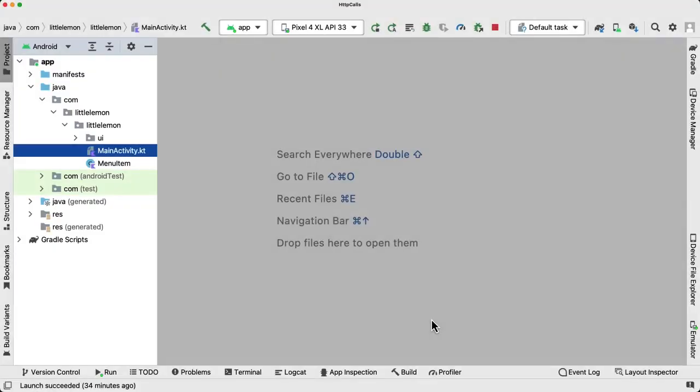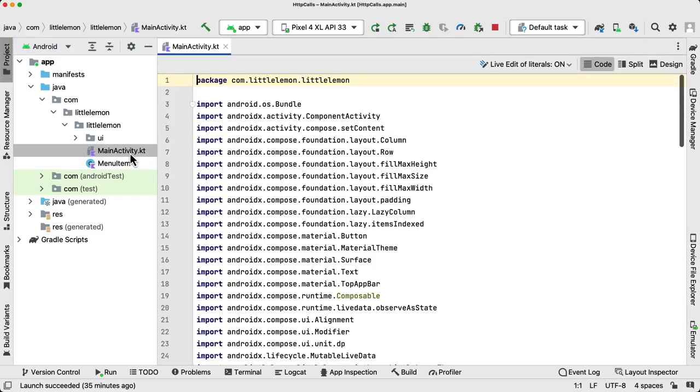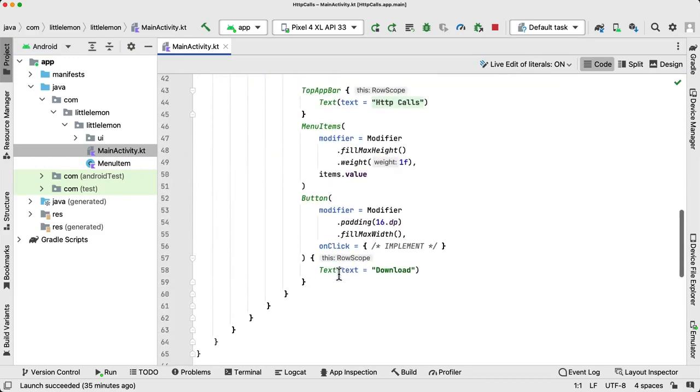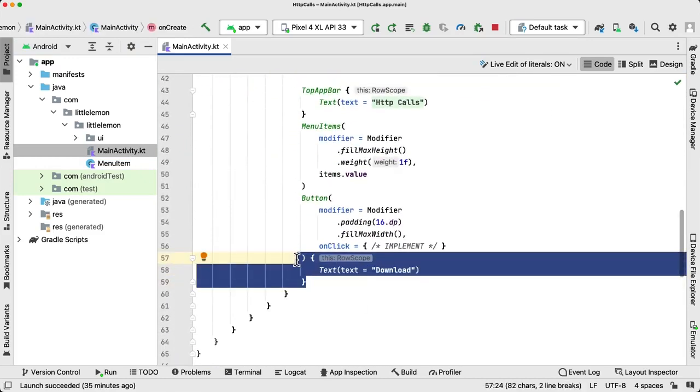The API call will be made to a URL that leads to a file that contains the menu items to be fetched in the app and displayed on screen. Before continuing, let's quickly observe the existing app code. You can download this from the Course Resources section in a file called Project Code for HTTP Protocol and Asynchronous Calls.zip. It has a header and a download button.